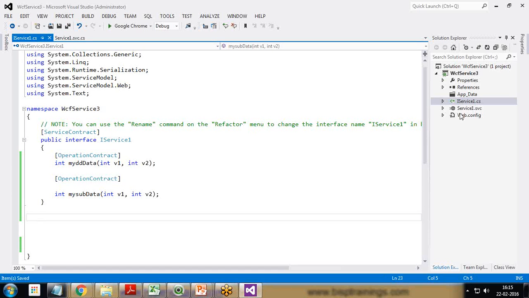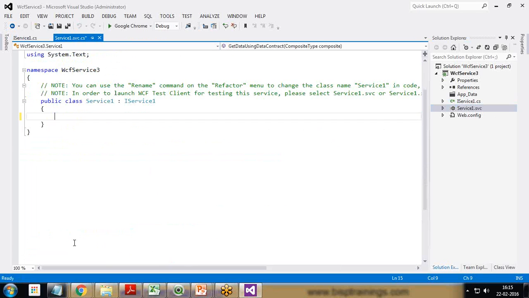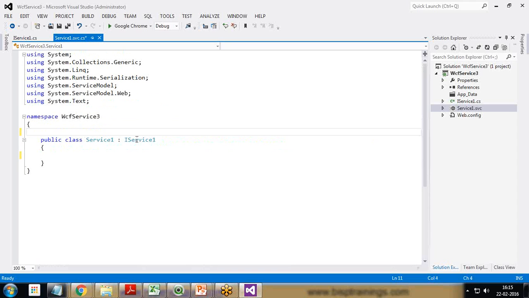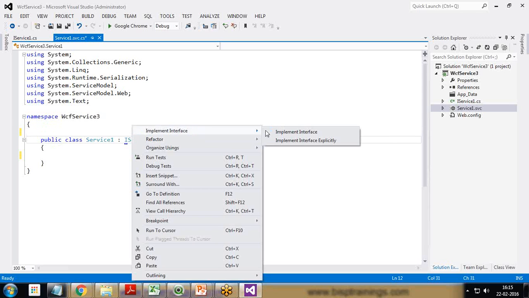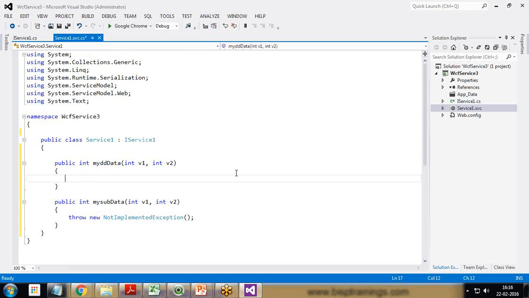IService1.cs. Now double click on Service1.svc. As you can see, I'm getting error messages because I have removed the supported file. So I delete this, and now we are left with the class Service1 and the interface IService1. So I right click on this interface and click on implement interface. In this interface there are two functions, MyAddData and MySubData, and they are automatically implemented here. And now I write return: this function will return v1 plus v2, and this function will return v1 minus v2.